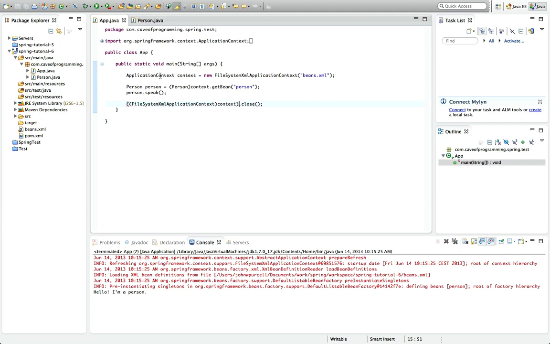Your application context will be closed anyway when a program quits. But if you want to be doubly sure that you're not getting resource leaks and you want that annoying warning to go away in Eclipse, then you can indeed close it like this.